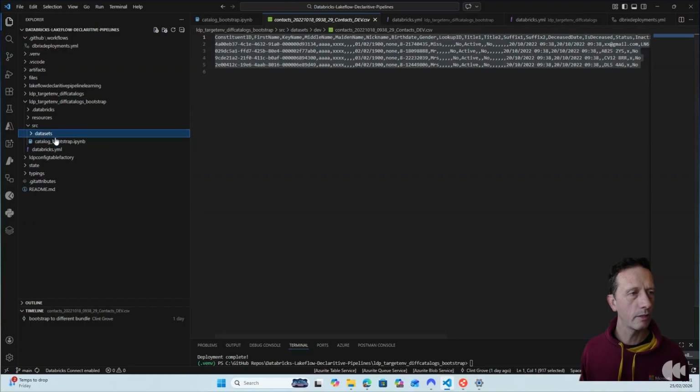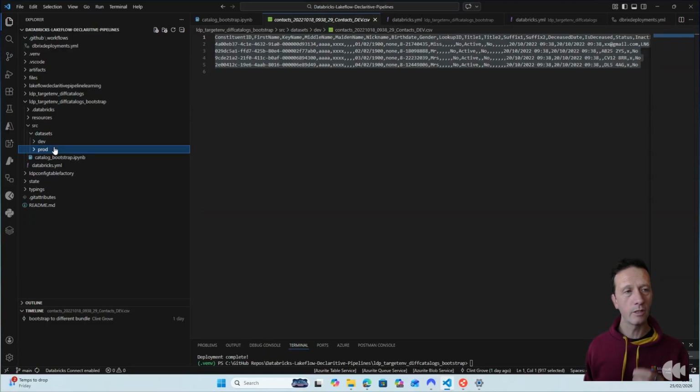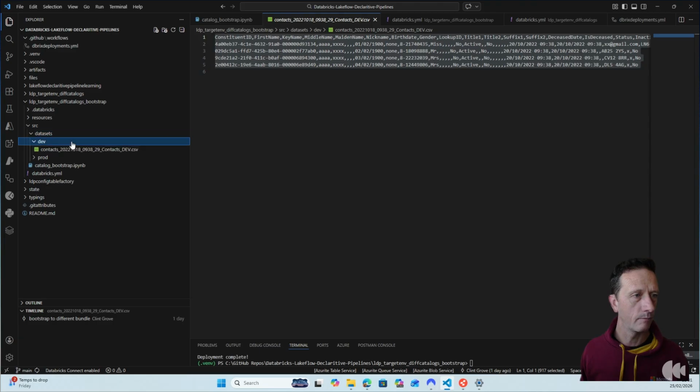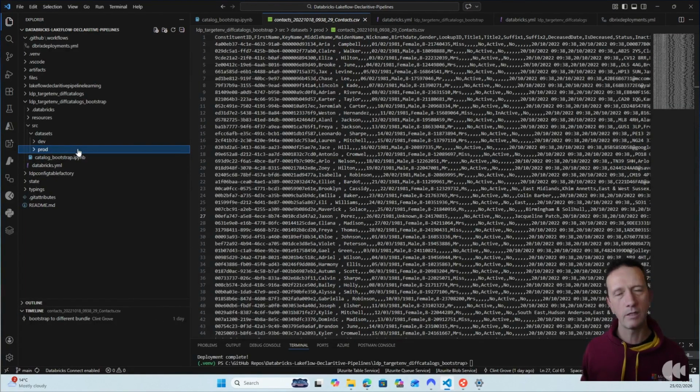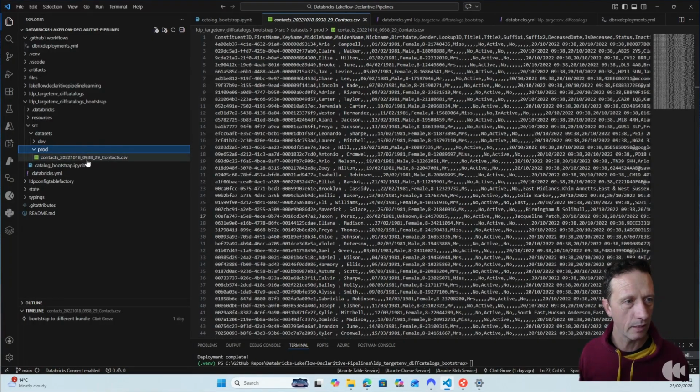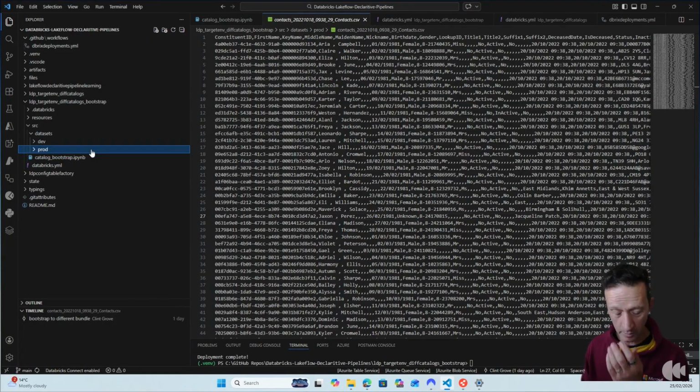So what we want to do then in the dev, if you're a user and you want to develop, you can use the dev CSV files. But if we deploy to prod, we want to have the CSVs for prod. Obviously, in a real life situation, you probably wouldn't have your prod CSVs exposed here because that's available to anybody, but that's not the purpose of this video.